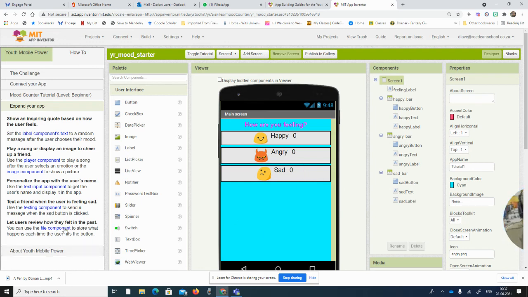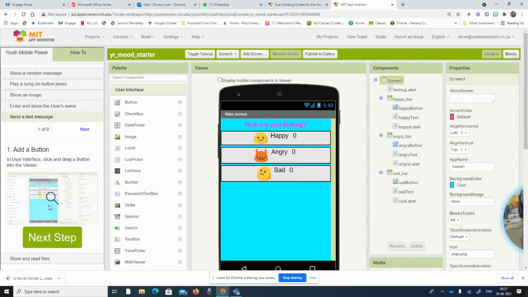And then obviously if you expand this, you can do extra things like texting a friend when you're feeling sad. So if you wanted to do that, you use the texting component to send a message when the sad button is clicked. I'm going to click on texting and it shows me how to do that. So use these tutorials and try to put together the best darn app that you can. And when you're ready, obviously remember to save your project the whole time. Click Publish to Gallery.